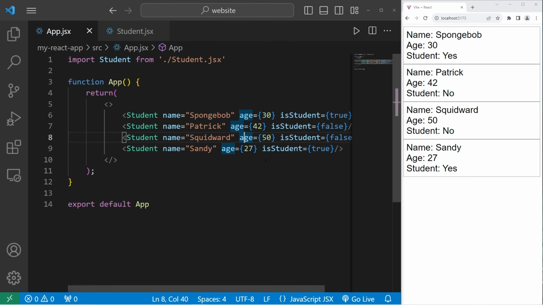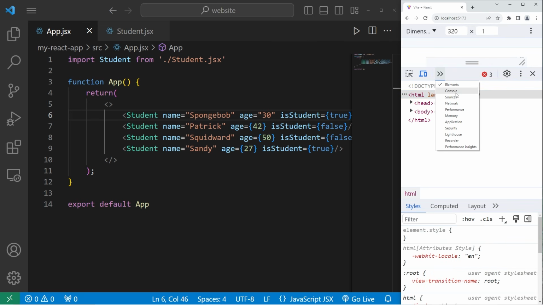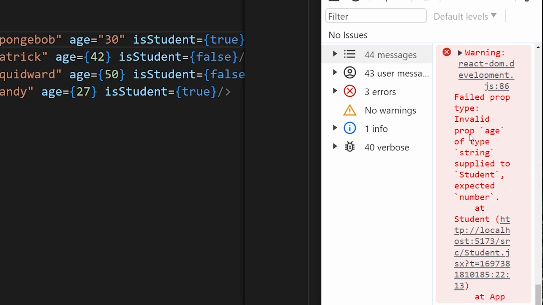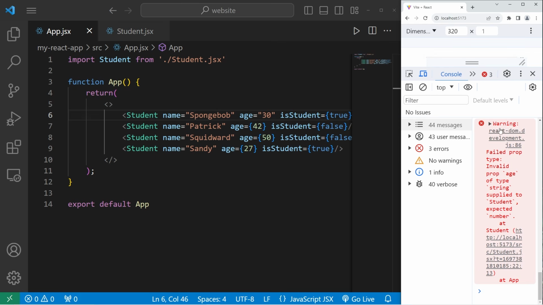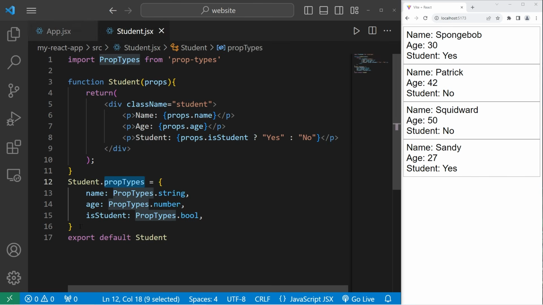Heading back to our app component, for SpongeBob's age, if I don't pass in a number, let's say I pass in a string of 30, well, this won't prevent the program from running, but it will issue a warning within our console. If we right-click, go to Inspect, go to Console, we can see a warning. Failed prop type. Invalid prop age of type string. Supplied to student. Expected number. And here's a location. So this is good for debugging. It won't stop the application from running, just issue a warning. It is good practice to include prop types if you're accepting props.